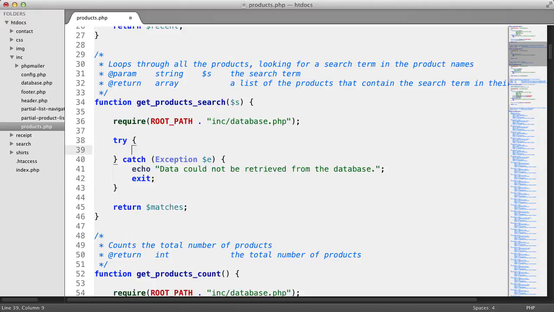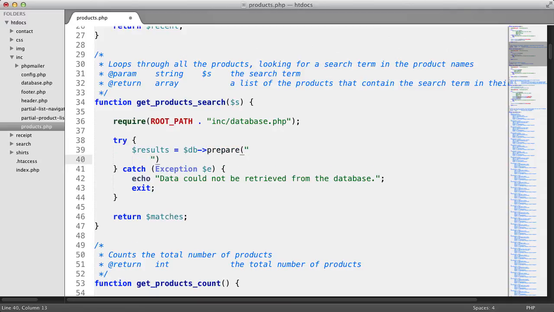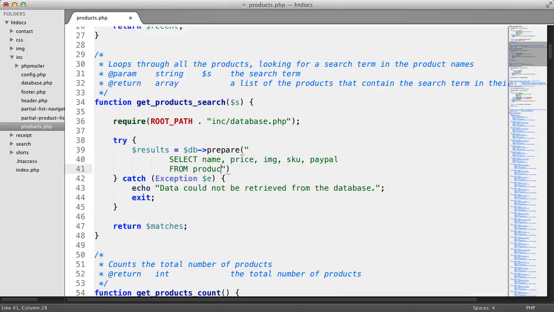We'll again want to load all the results from our query into a PDO statement object. Our DB variable was created in the database include file, so we can call methods on it here. We'll be receiving input here, the search term, so we'll want to prepare the statement and bind a parameter to it. We want to select the same product information we've been using in our other queries. We were going through the products in order of SKU and returning any matches in that same order, so let's keep the ordering consistent.